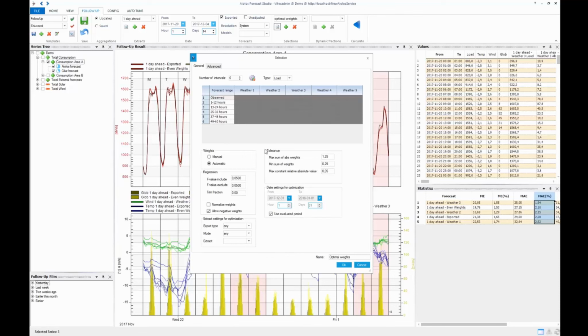And then we still have our tolerances. As we talked about earlier, you have the maximum sum of the absolute weights, the minimum sum of weights, and how large the constant can be. It will warn you if it exceeds these tolerances. And then we have the date settings for optimization.